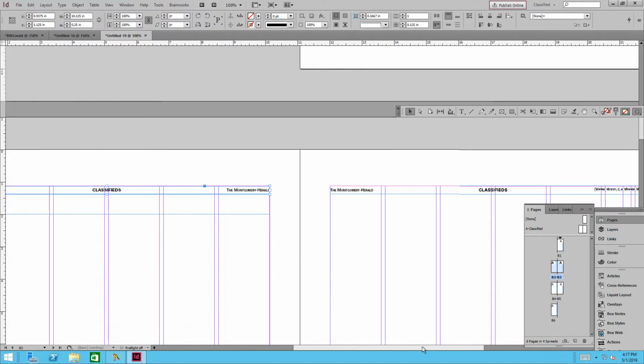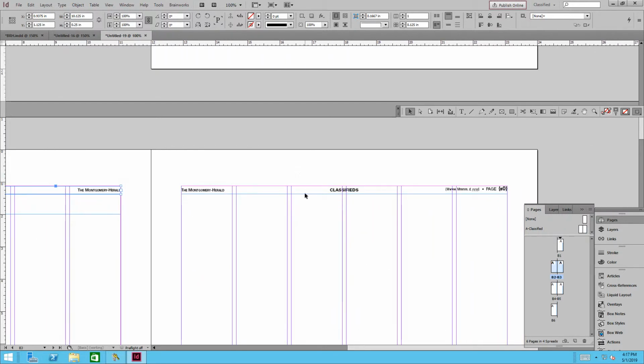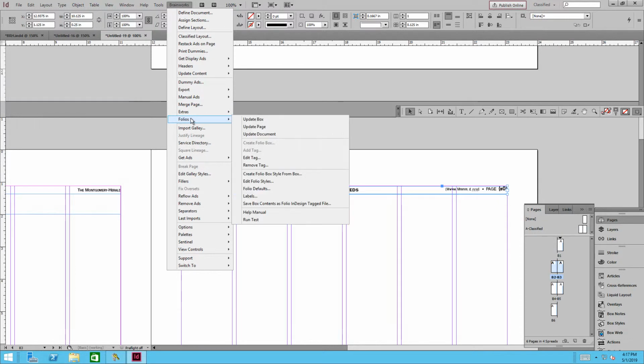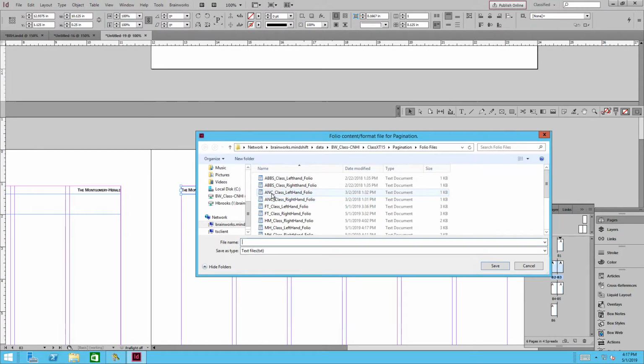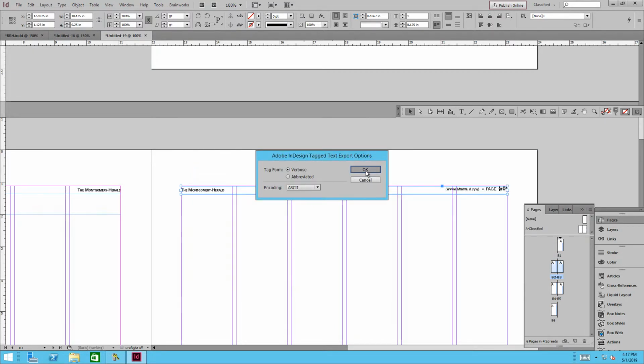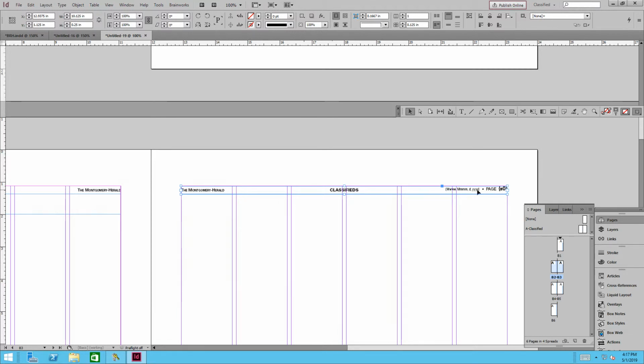We're going to go over here to the right-hand page, highlight it again with the arrow tool, go to Brainworks, Folios, Save Box. We're going to look for the right-hand page now, the Montgomery Herald right-hand page. That names it, save it, it's going to replace it, and we've modified it with a new script, and we've resaved it over the existing file.